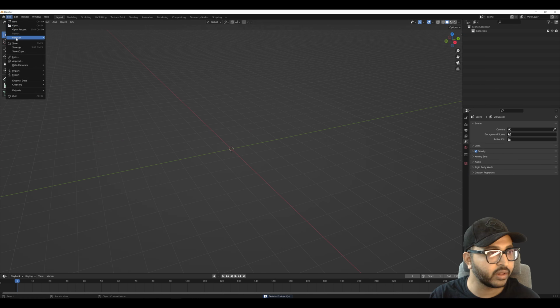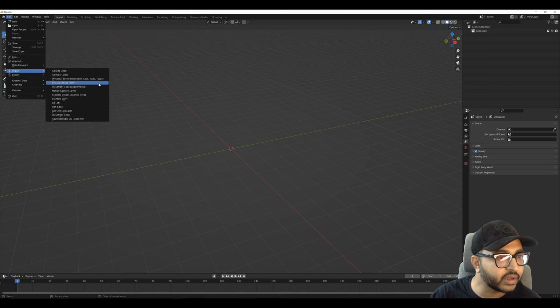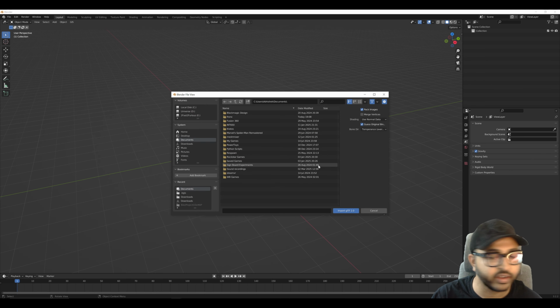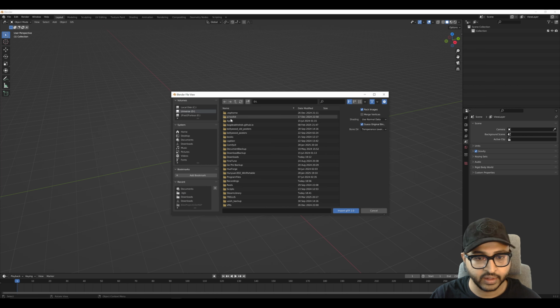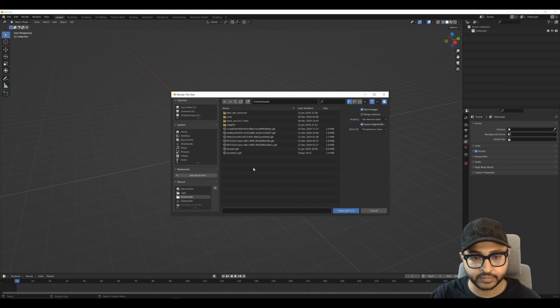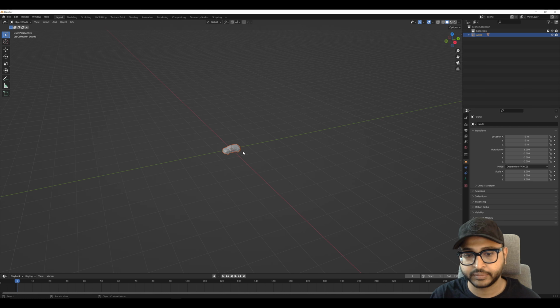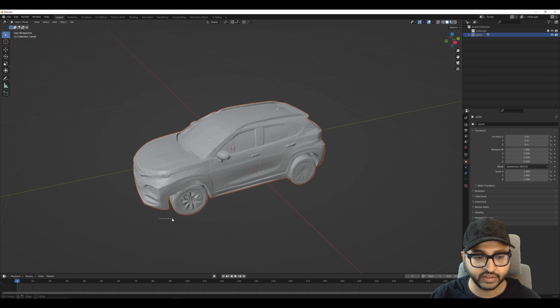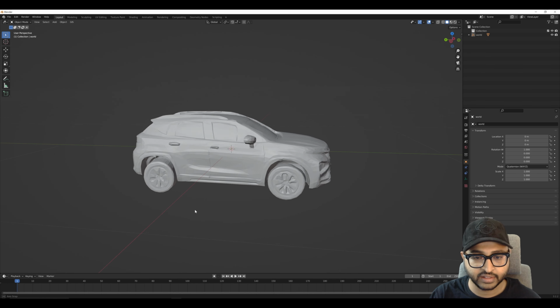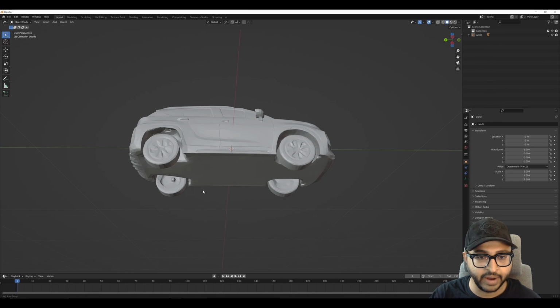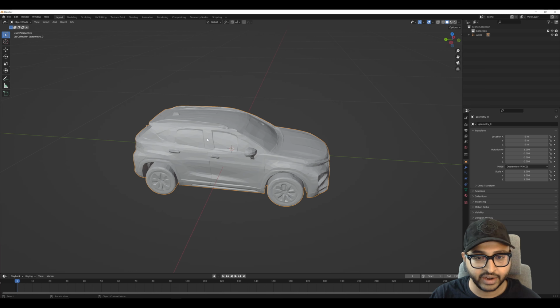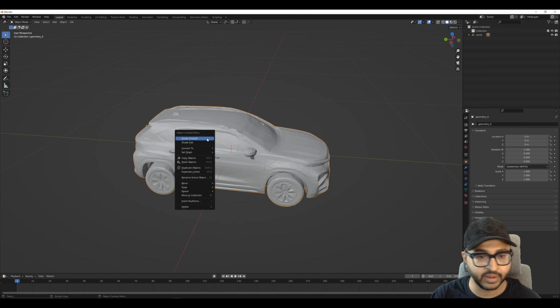I'll import. So I go to import. You can see a GLTF here. I go to downloads. Sorry, not these downloads. So this is the one. If you see, this is the car model. Not bad. Let me try to scale this up.